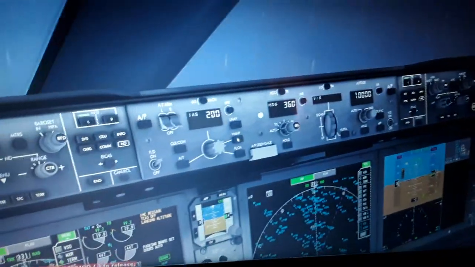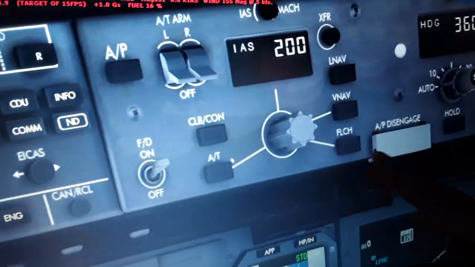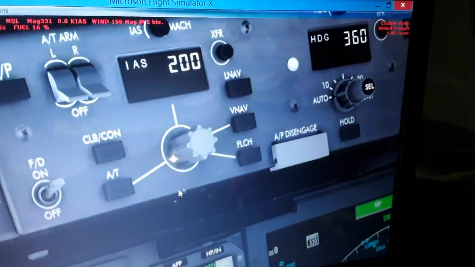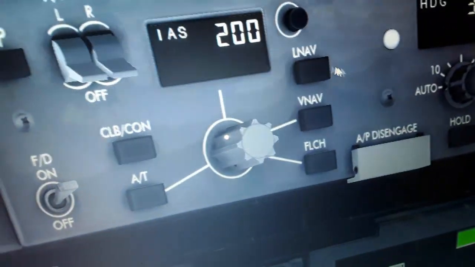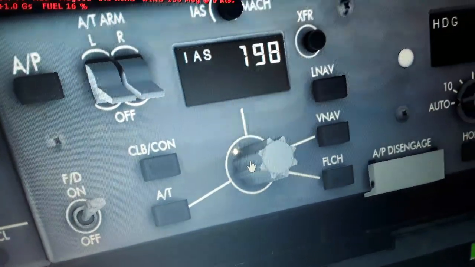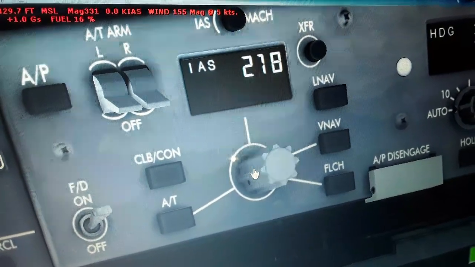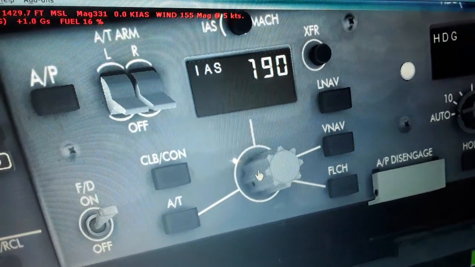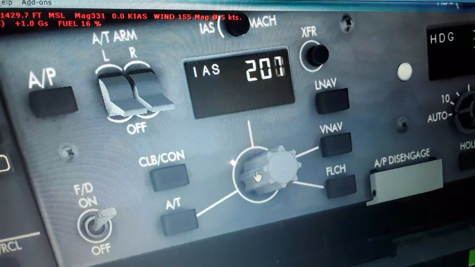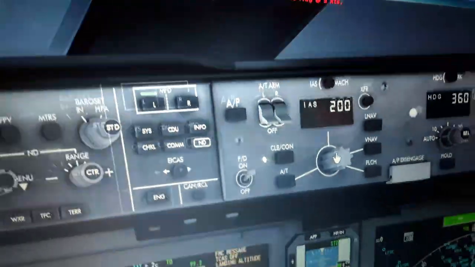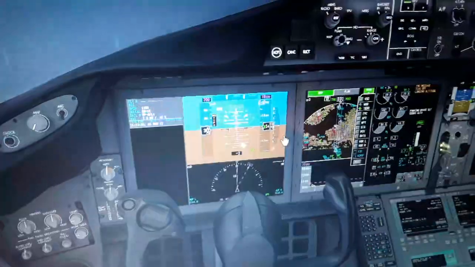This switch over here, autopilot, is the engage and disengage switch. You can pull down this slider over here and you disengage the autopilot. We have also the LNAV. You can change the value over here. So I will leave this right now at 200 for the moment. So we can see we have other switches.